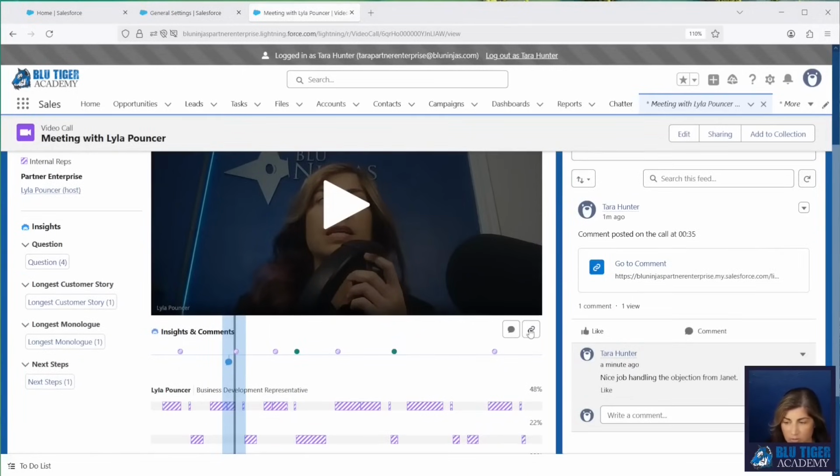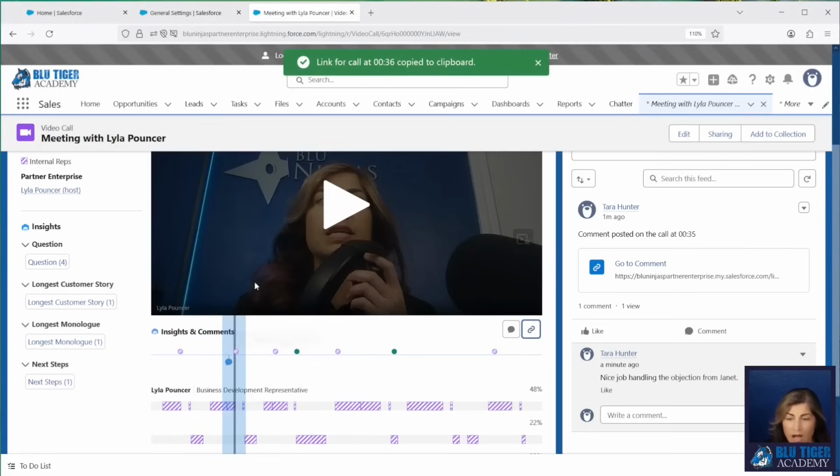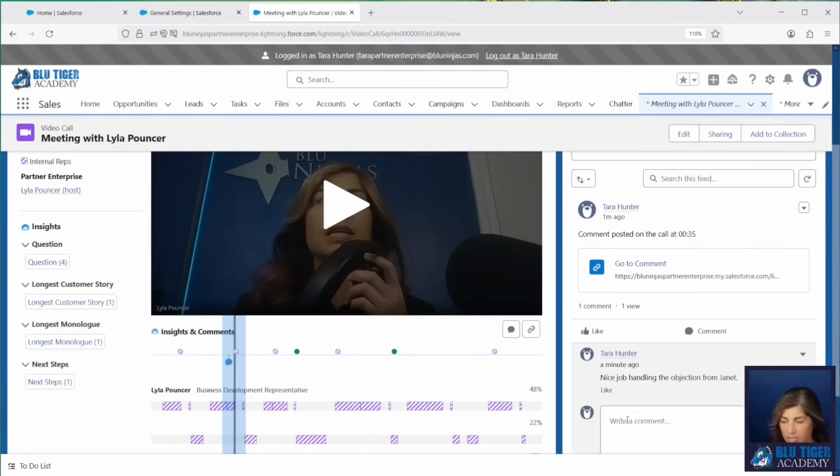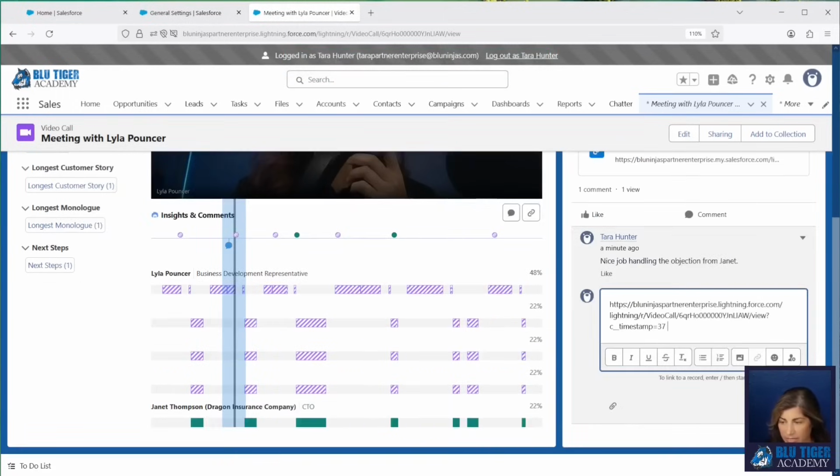Tara can also use this link icon. If you click this, it's going to copy the exact point in time of the video, and then she can paste that into a link anywhere that she wants to, and it'll link to that exact timestamp. So if they're linking to maybe Slack or somewhere else, you'll be able to find that exact point in time by clicking that link.